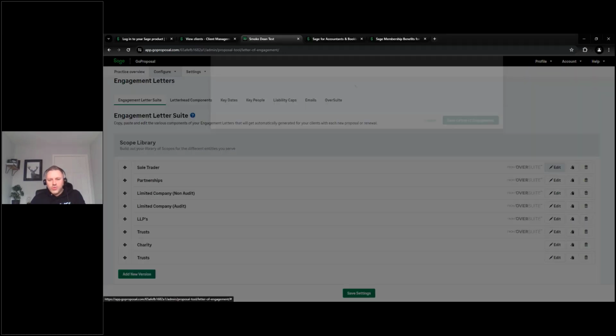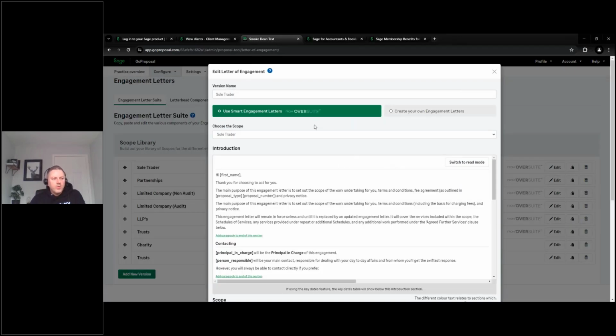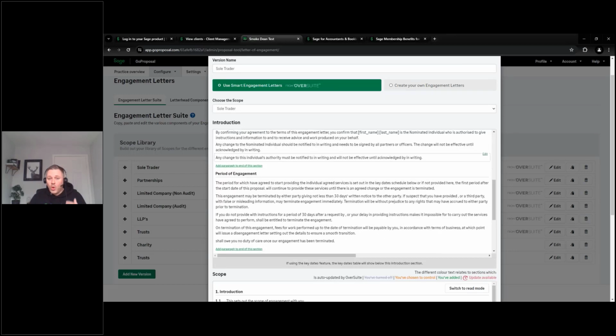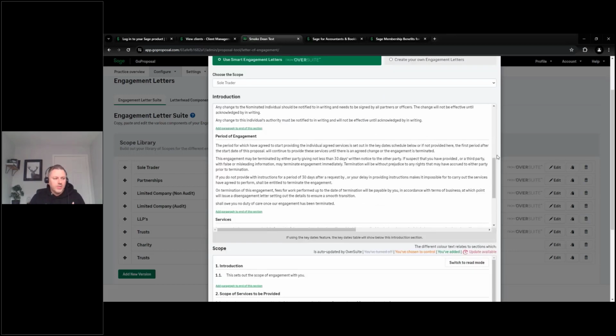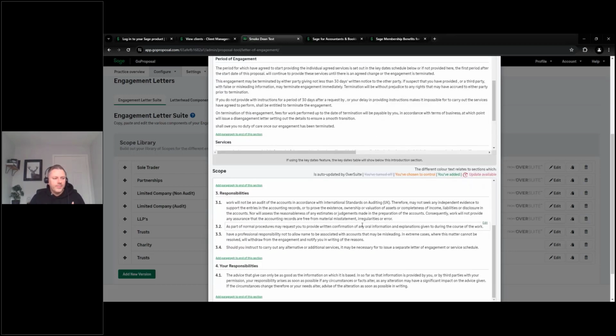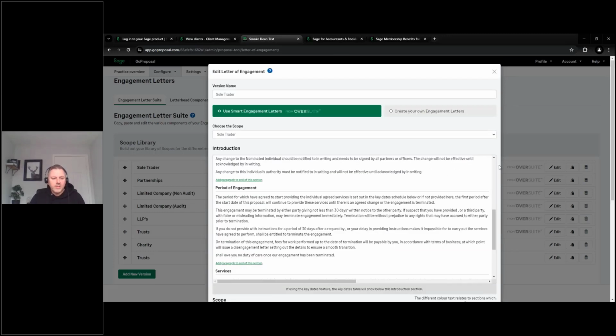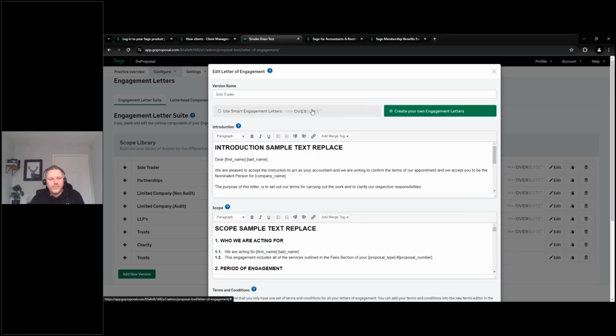If I look at sole trader, for example, we're using GoProposal's smart engagement letters. So that means we're putting in all that text that we think should be sent out if we're servicing a sole trader. So this is all provided for you automatically in the software. All regularly updated for you, so you don't need to worry about it ever going out of date. Or you can create your own, or of course mix and match as well.